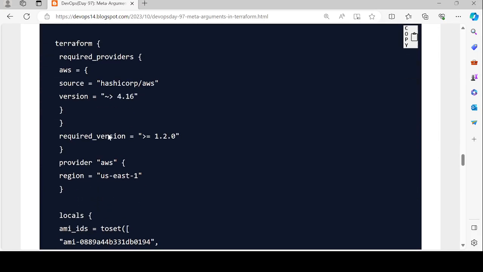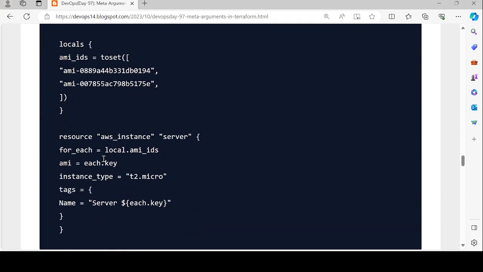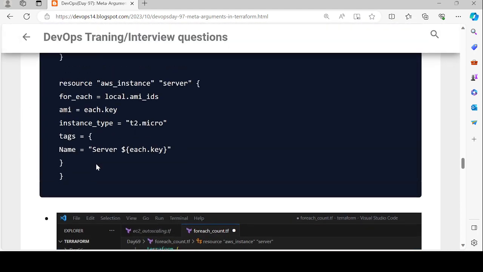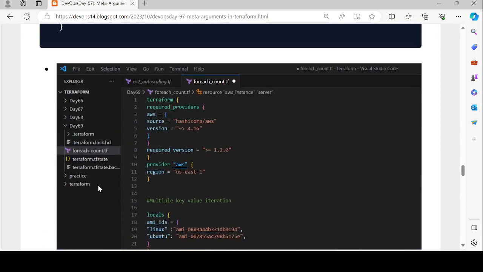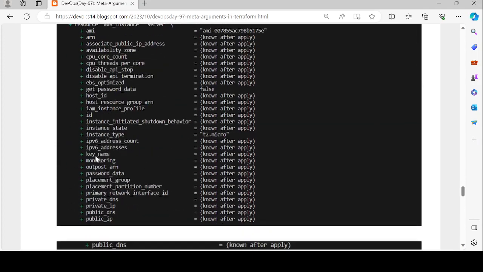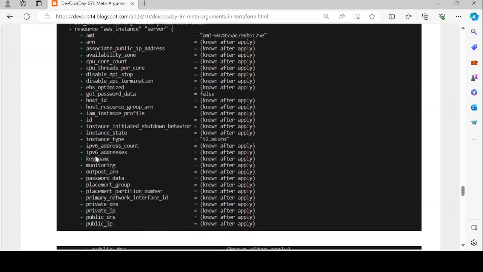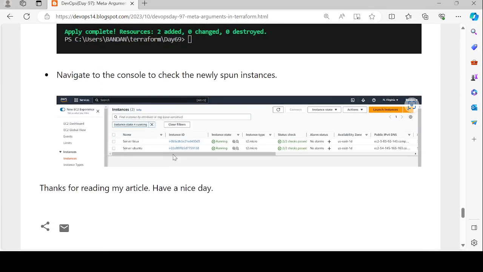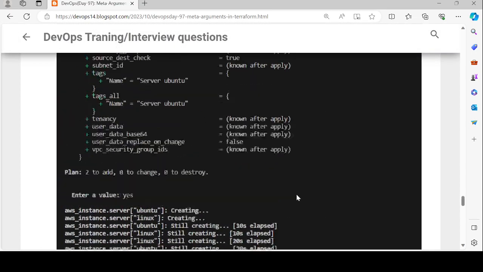Now next, for the for each block, we are defining local.ami_ids. The for each block is going to execute for all of them. Here there are 2 AMIs, so it should create 2 instances when we run terraform apply. The 2 got added, yes, so 2 servers are running. That's the difference between count and for each.